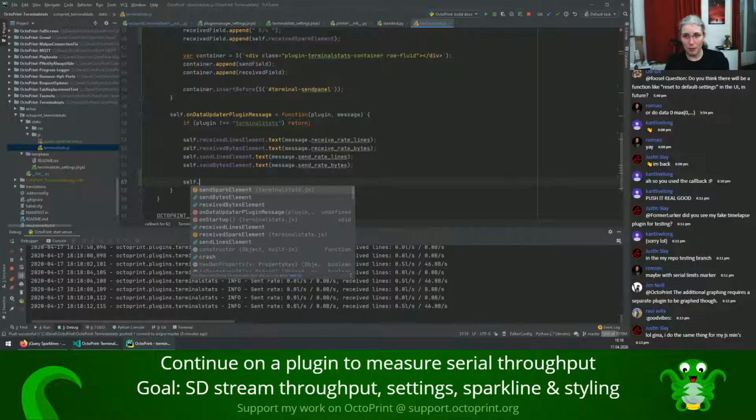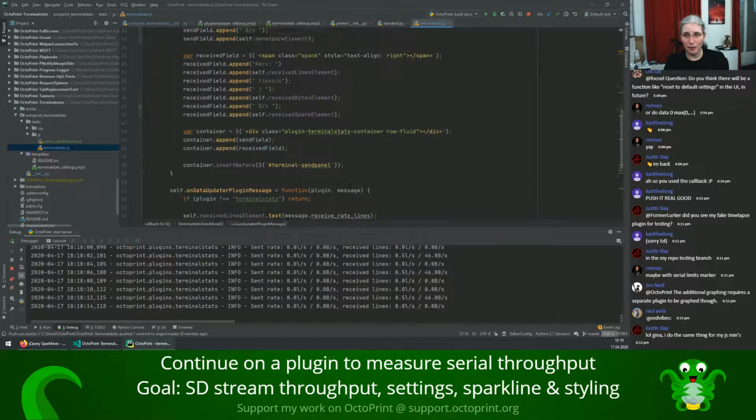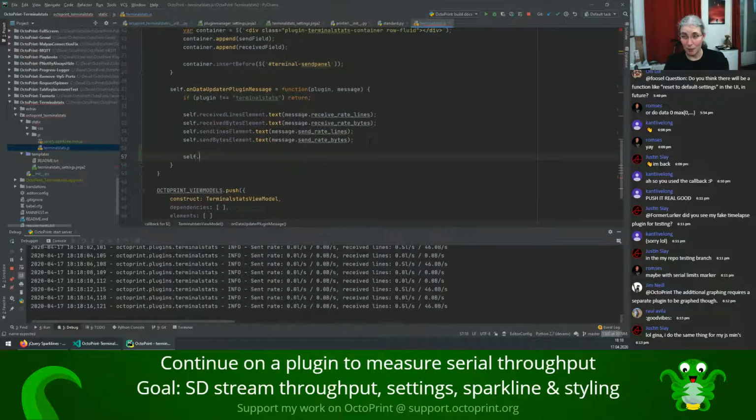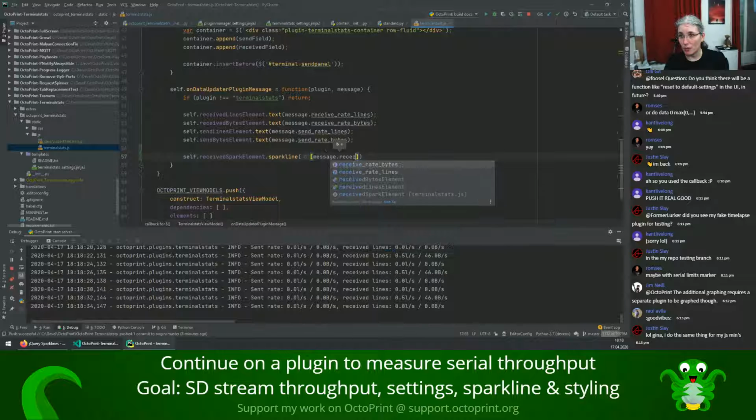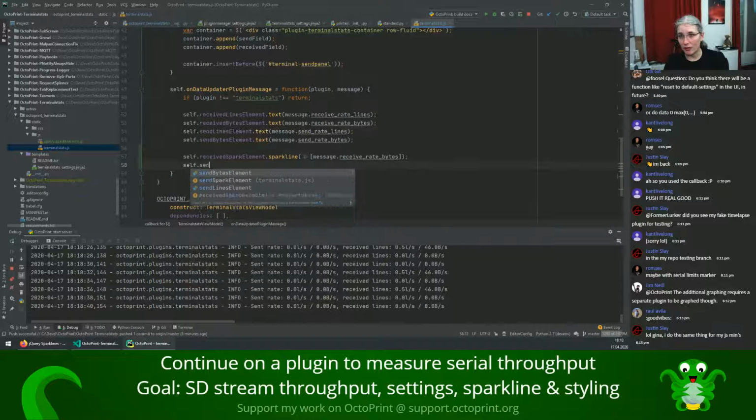For now, we are simply going to plot one value to see if it even does anything. So on the receive spark element, we are going to call sparkline, and then we are just going to provide it with an array of message.receive rate bytes. And we're going to do the same for the send spark element.